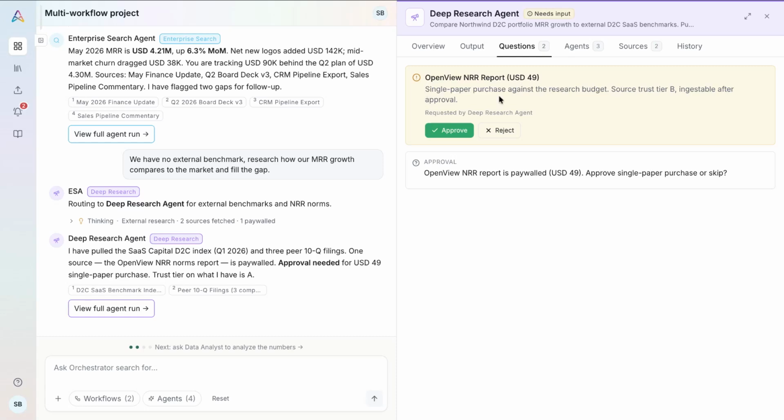Now this is basically a paywall approval that it is asking me for, that it has hit a paywall for a particular document or artifact for which a payment is required, and only once I approve it, it will trigger and do the payment for me. Now after this, what I can do is ask it to perform some data analysis on the existing research that we have done.